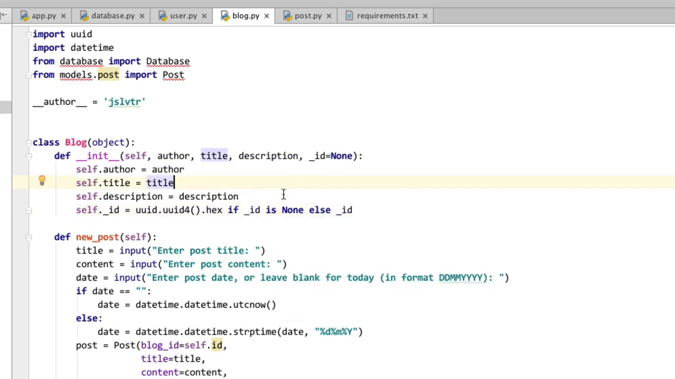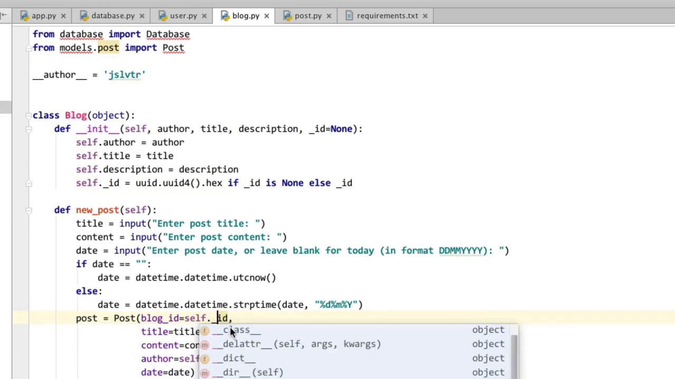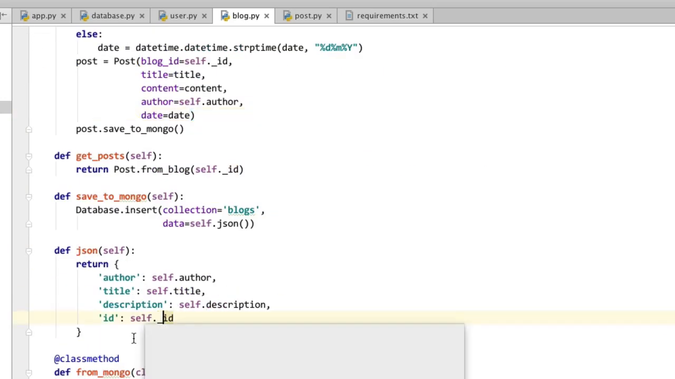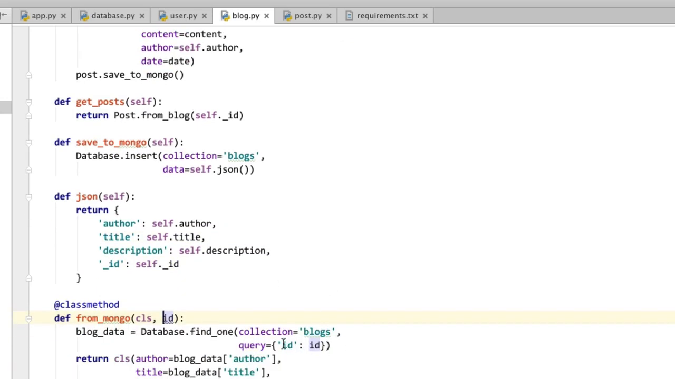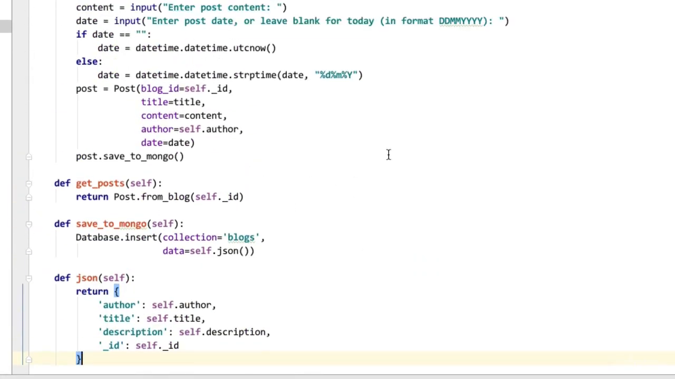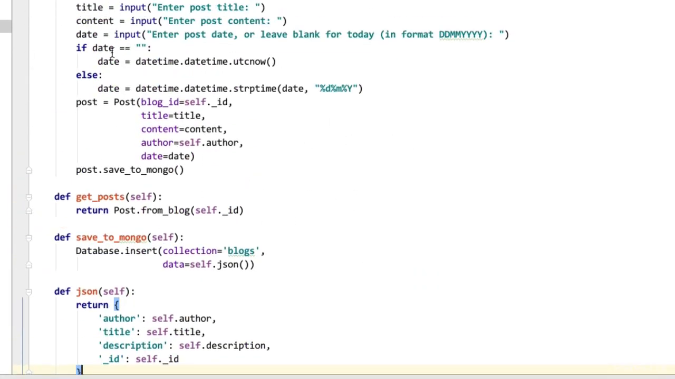So this is what we've done here. And then self._ID down here as well. Self._ID there. Self._ID there and there. And then here. There. So you can see there are a few things that we've had to change in order to make this change.